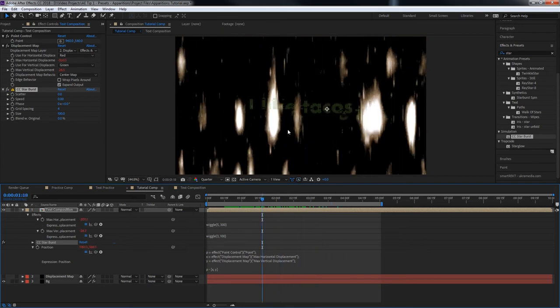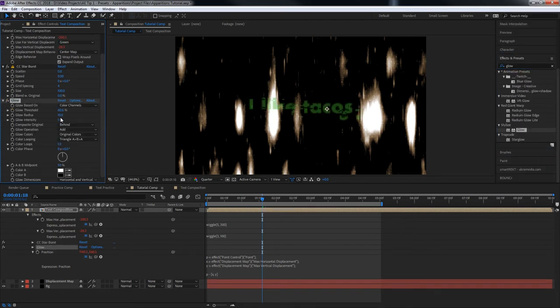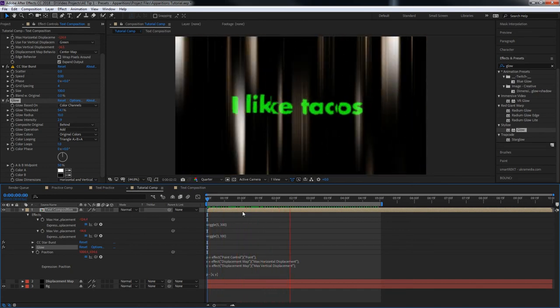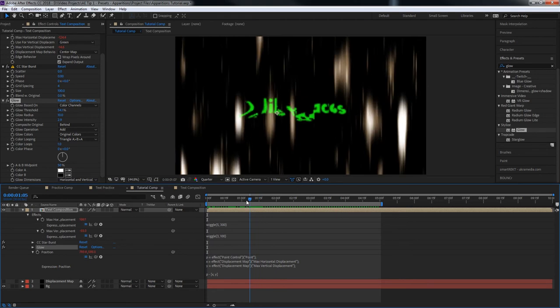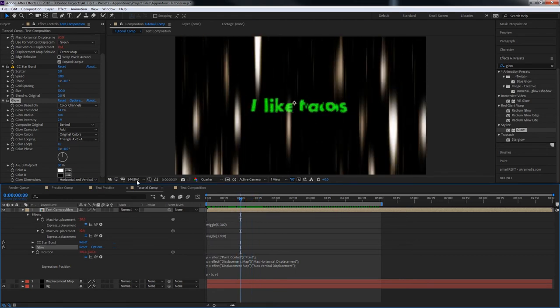Cool. To make this stand out a little bit more, we'll look up glow and add that. We'll turn the intensity way up, turn the threshold down a little bit more, and there we go. We have this cool digital effect that you could use for, like I said, a horror movie, something else, or like obviously this color doesn't work.